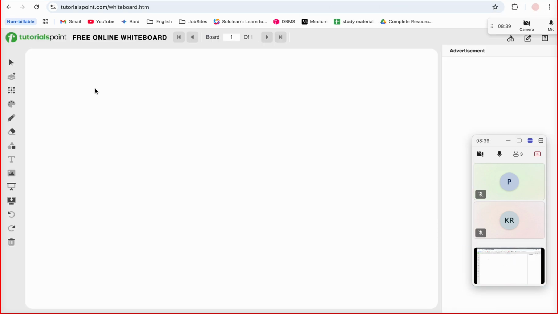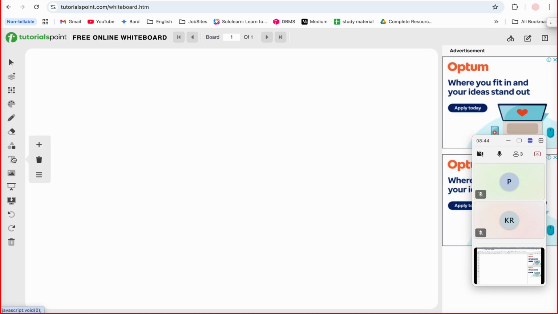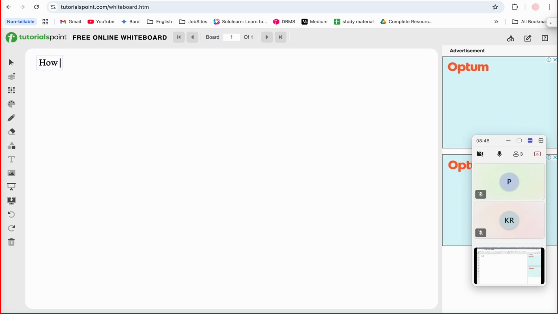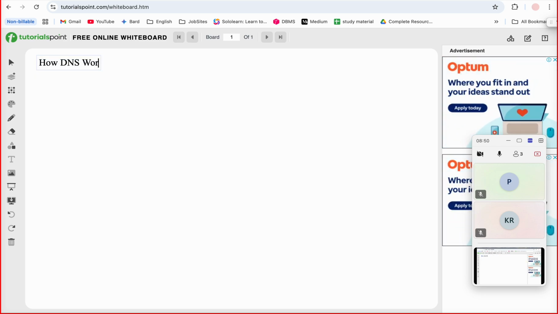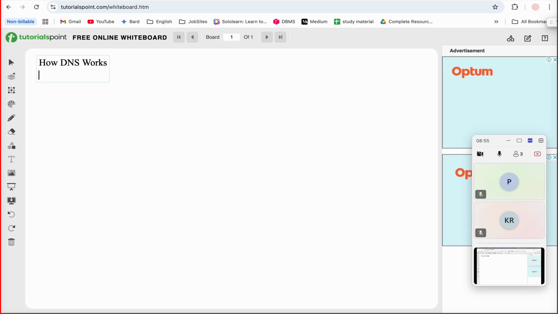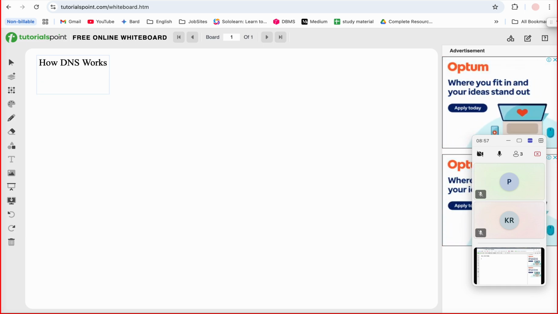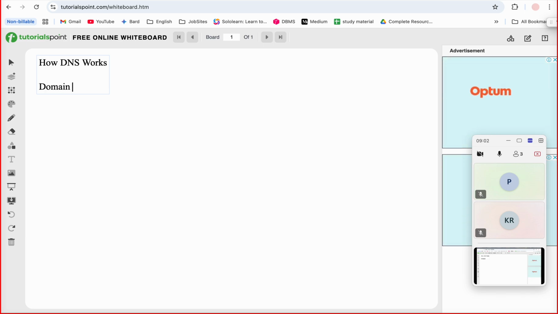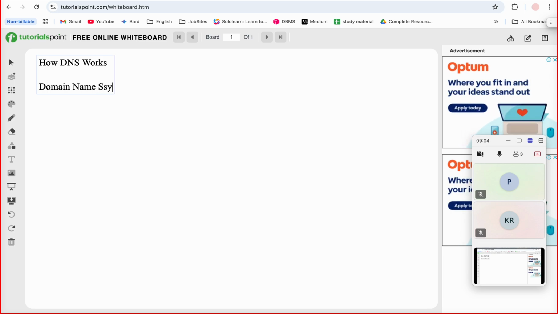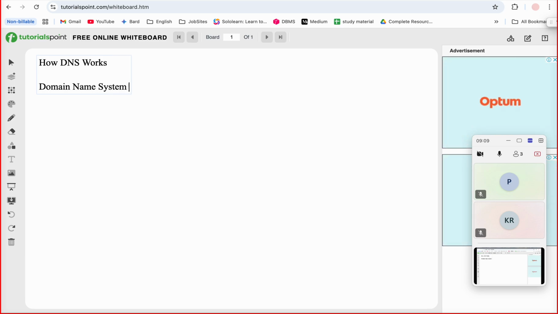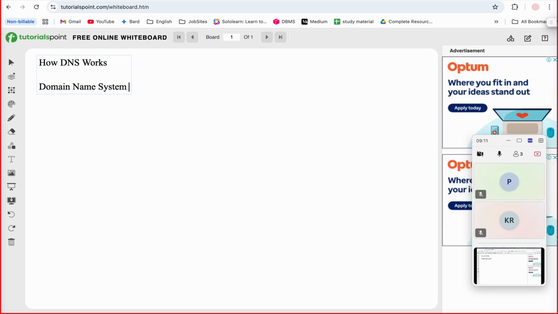So next thing, we need to understand how DNS works. Basically DNS is the domain name system. It is just like the phone number of the internet.